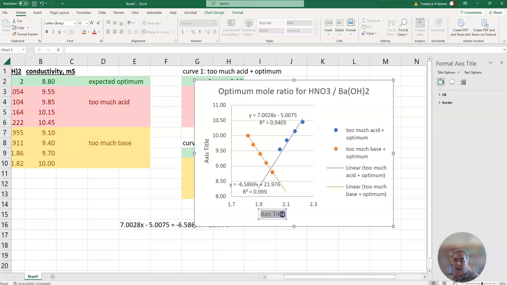I'm going to go over here and I'm going to label the x-axis. That's going to be, for me, moles of HNO3 per mole of barium hydroxide. You put your acid and your base there. And here I'm going to put conductivity in millisiemens. Okay, and there, that graph is acceptable. This graph will give me what I want. I can look at where the intersection is right there, drop it down to the x-axis. That tells me what the experimental optimum mole ratio is.